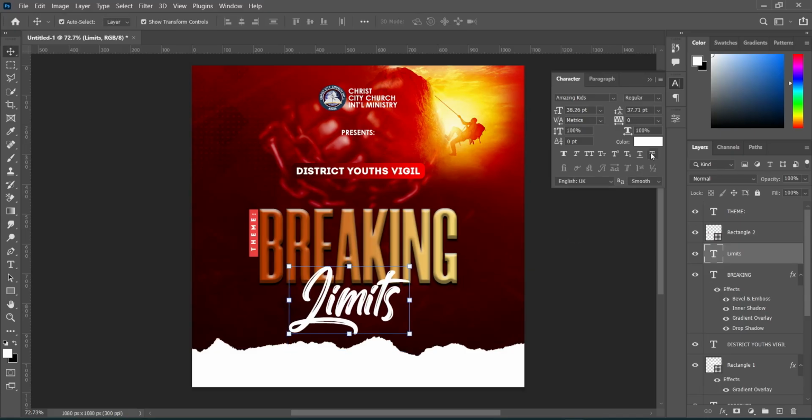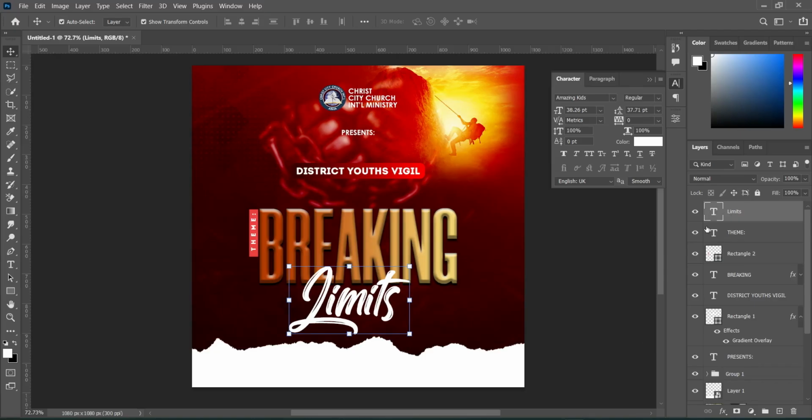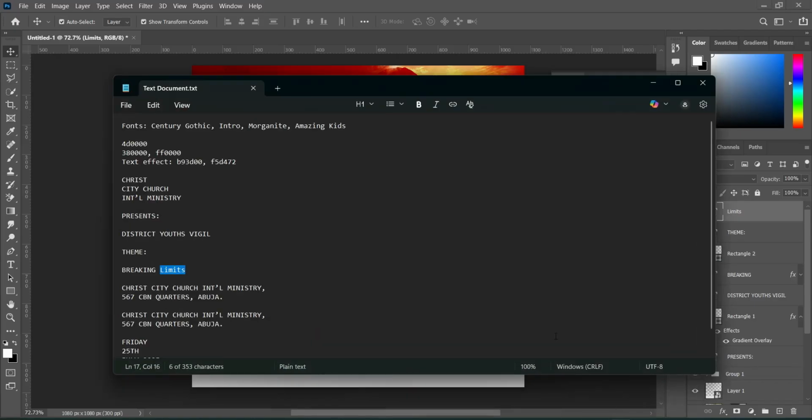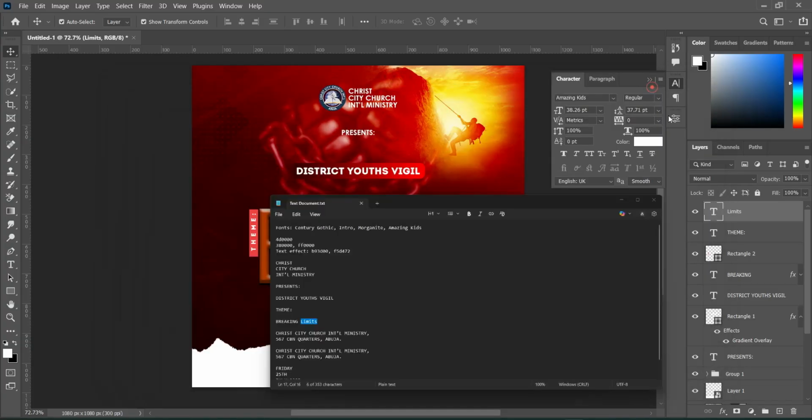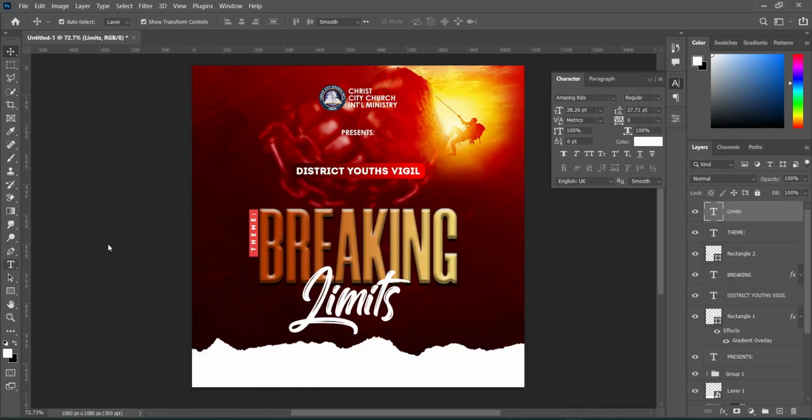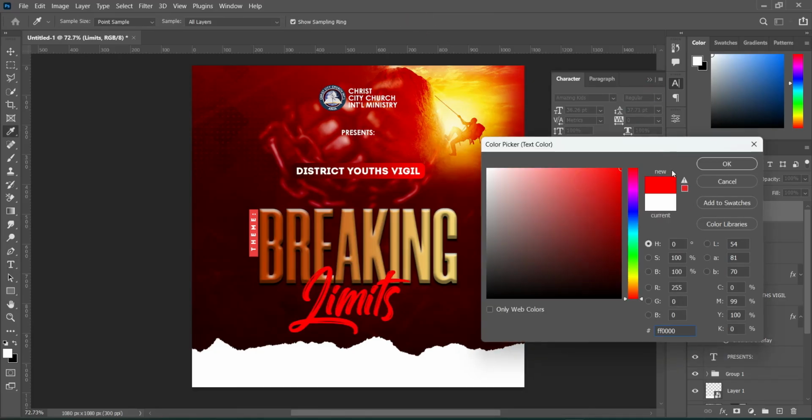Now we are going to change the font, take it up over here. So we are going to change the font color, I mean. And the font color is going to be red. So go to your text tool and we are going to change it to red.